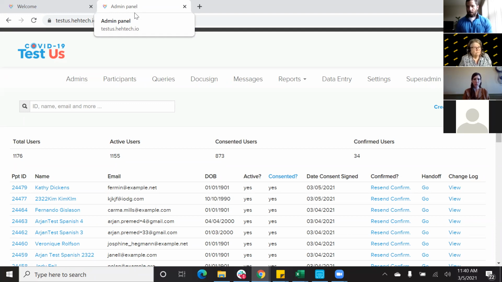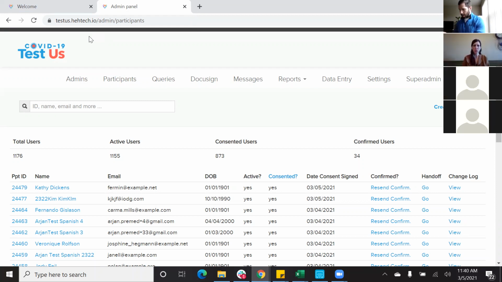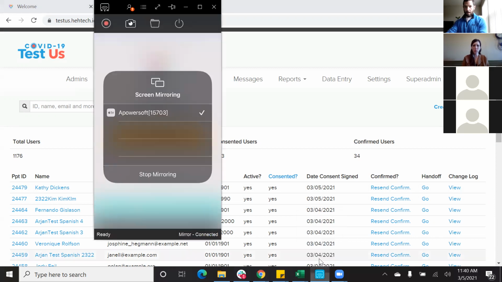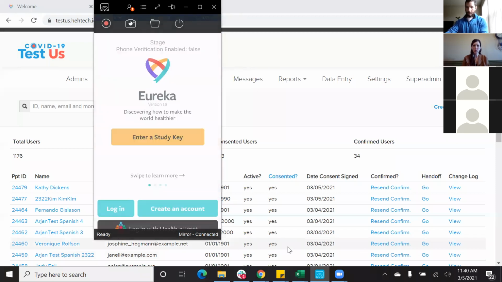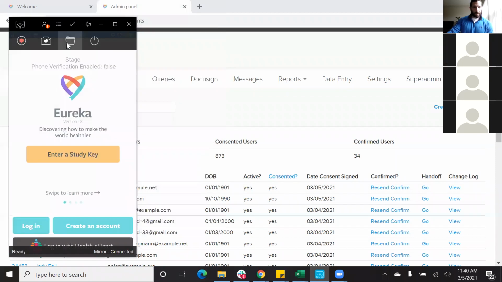To enroll a participant, we have two ways of doing so. We have a web platform as well as a mobile platform. So I'm going to also share my iPhone screen here so we can see that. Give me one moment. There we go. All right. Everybody can see that now, correct?